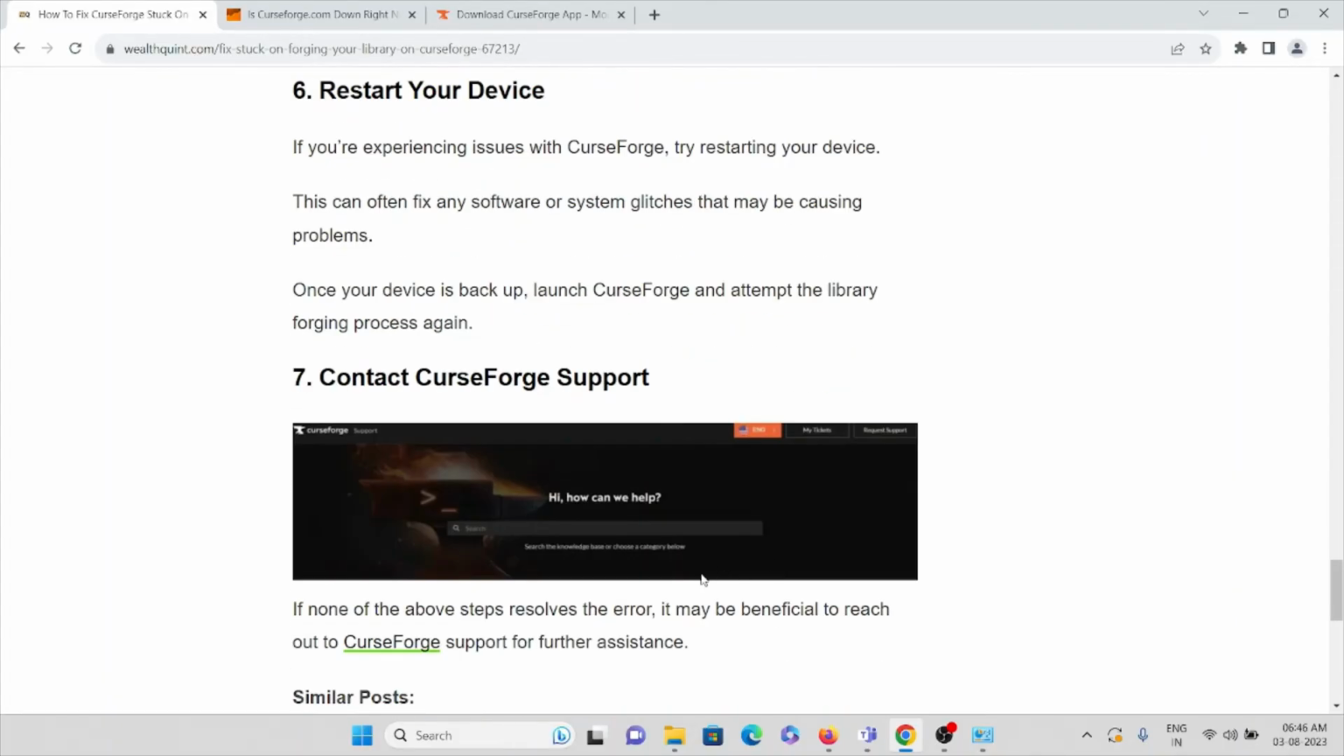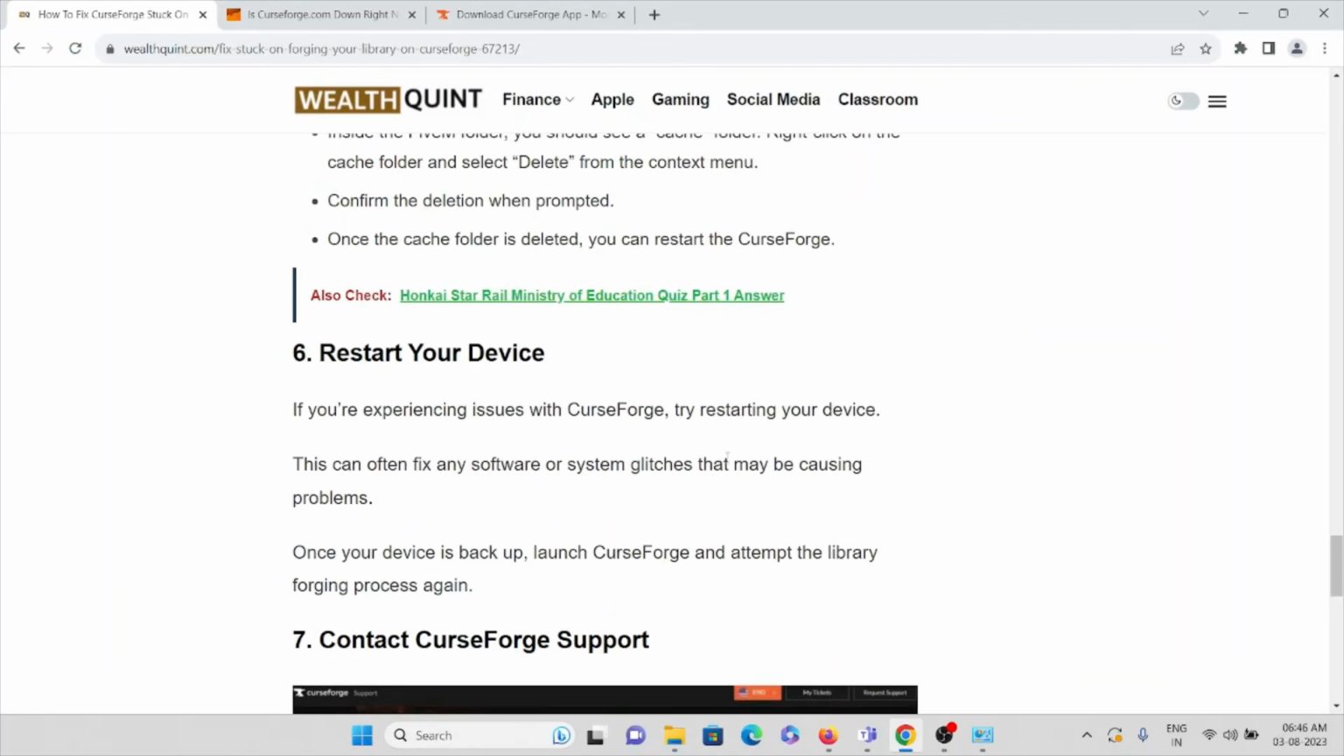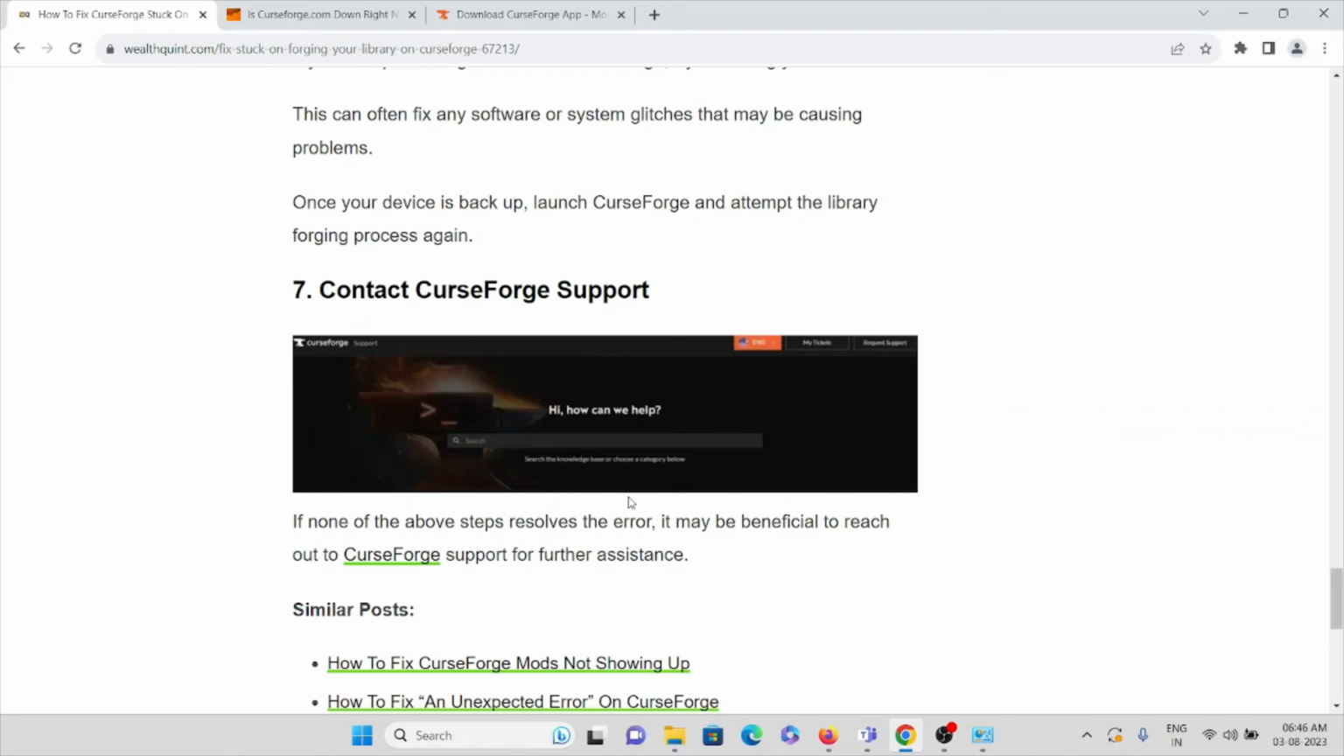The sixth method is to restart your device. That is the best and simplest solution you can find if you are experiencing this kind of issue. Once you restart your system, whatever problems are there in your system or with the application might get resolved. That's the sixth. And the seventh method is to contact the CurseForge support team.